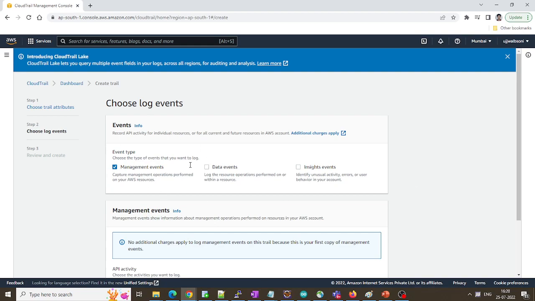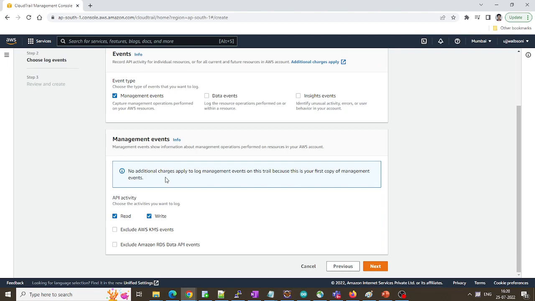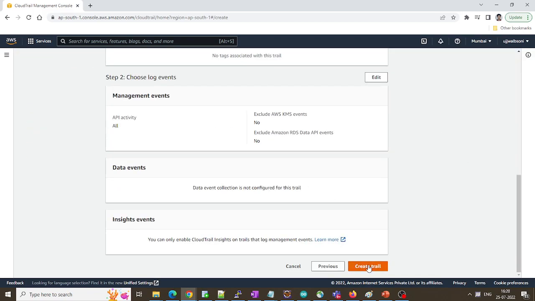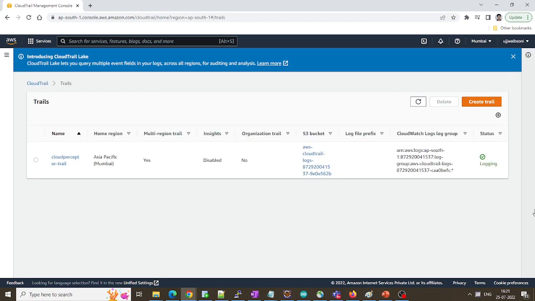So I'll be just putting the event type as management events. That's okay for now for this demo purpose. Just read and write API activity. We'll be deleting this trail later at the end of the session. All right, so I'll click on create trail. So we got our trail ready in a minute. Here we go, we have our trail ready.